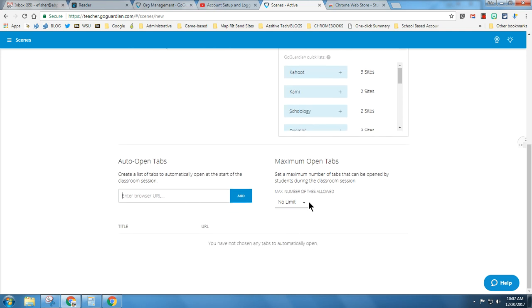Certain tabs will open, and I can set how many tabs are open. Now I have 1, 2, 3, 4, 5, 6 tabs open right now. But if I set it to 3, my students will only be able to open 3 tabs, and they will not be able to open any of the sites that I choose to block.